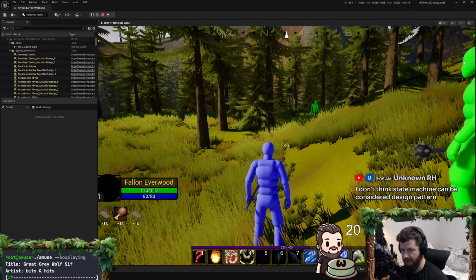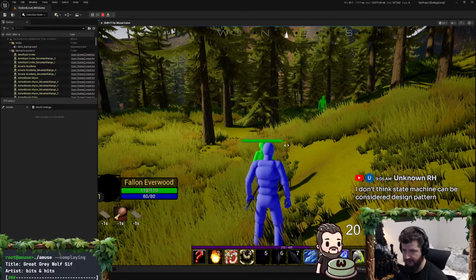Is that a state machine? Yeah, Unreal Engine has state trees, which is their state machine solution.